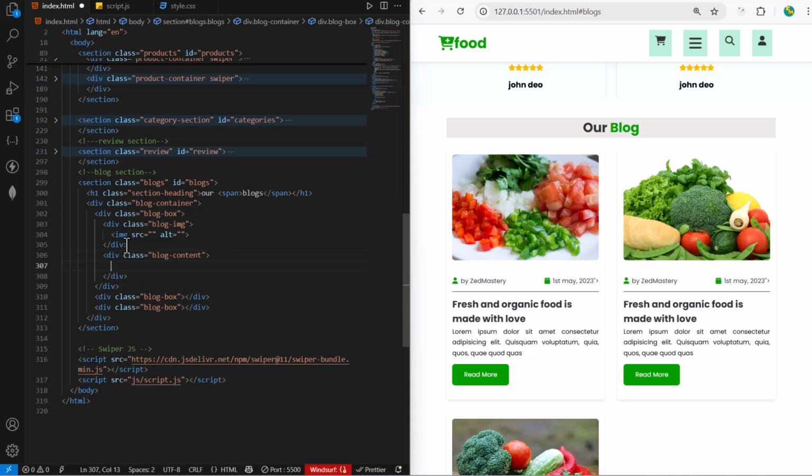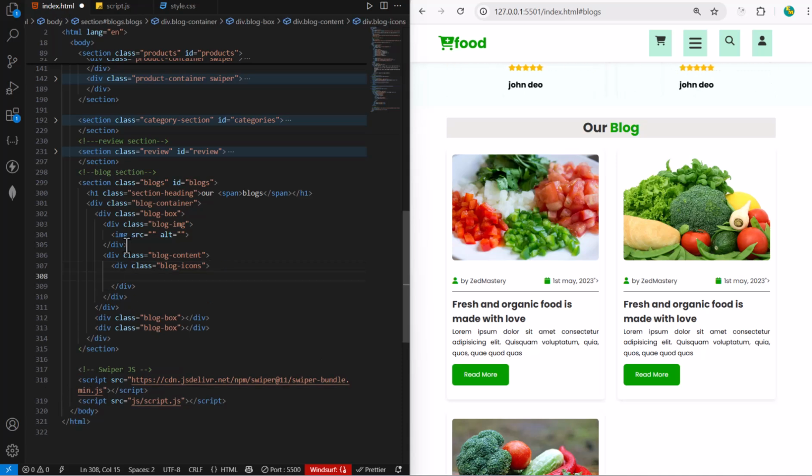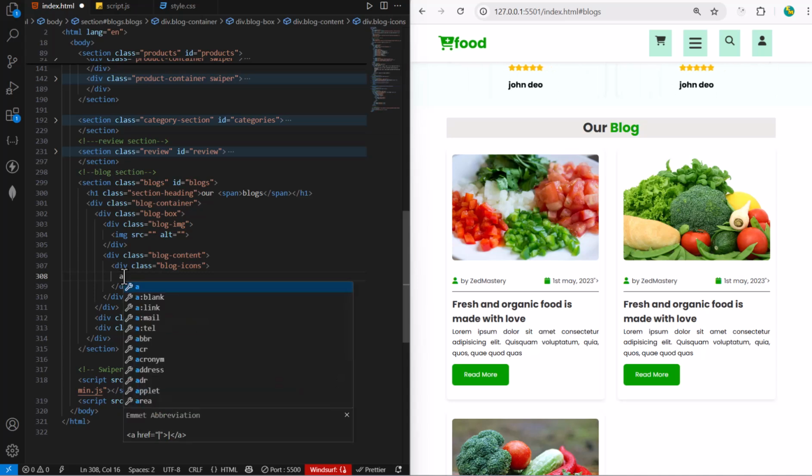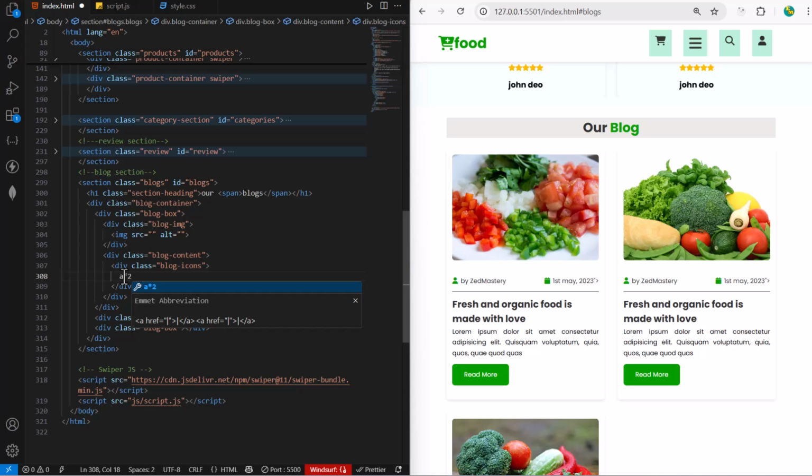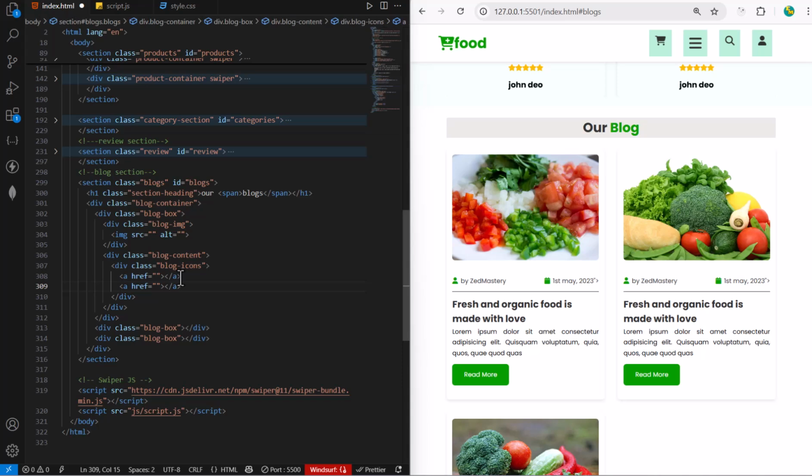Inside this, we need to have a div element, having a class name blog icons. Inside this, we need to have this icon and this icon and this text as well, right? So first we need to have an anchor element right here, times 2 anchor elements, since it should be a link, you see, and then we need to have this icon element right here.